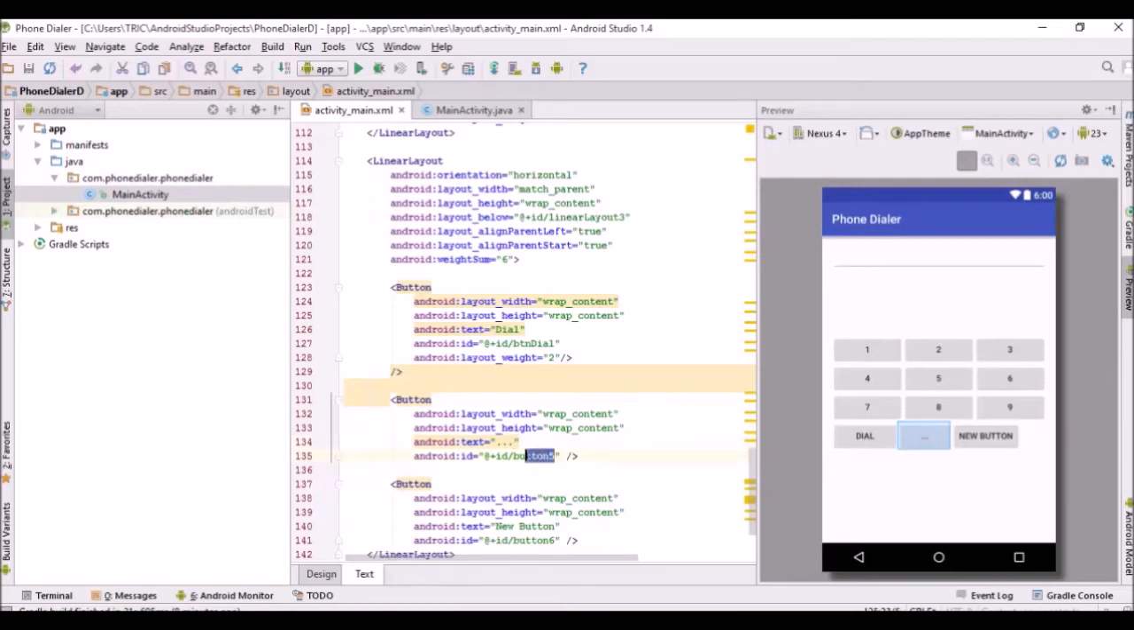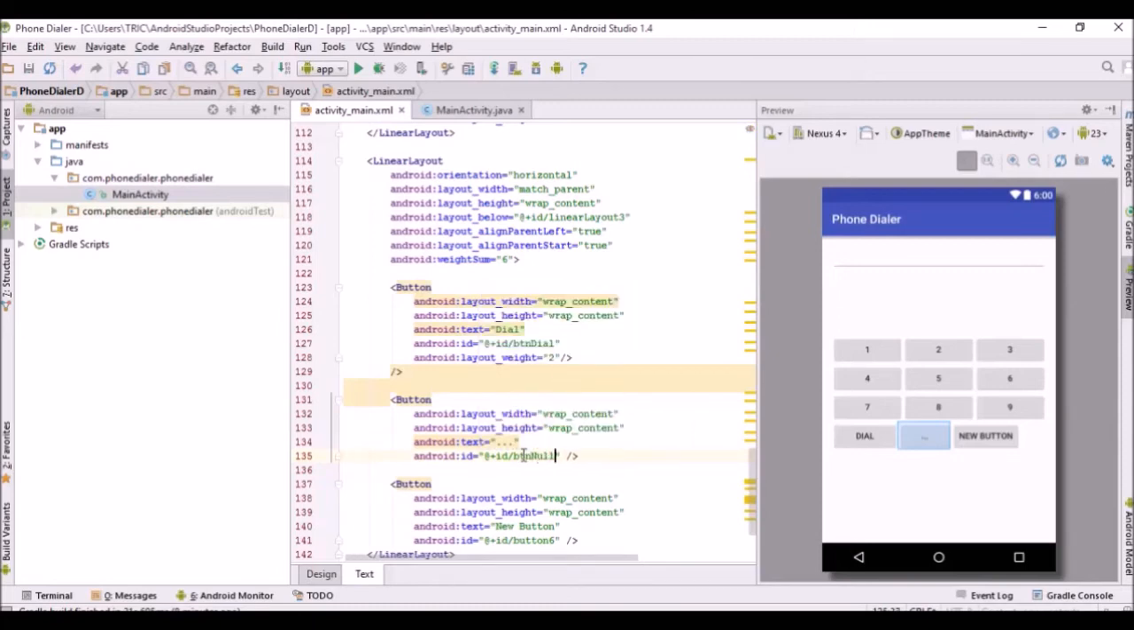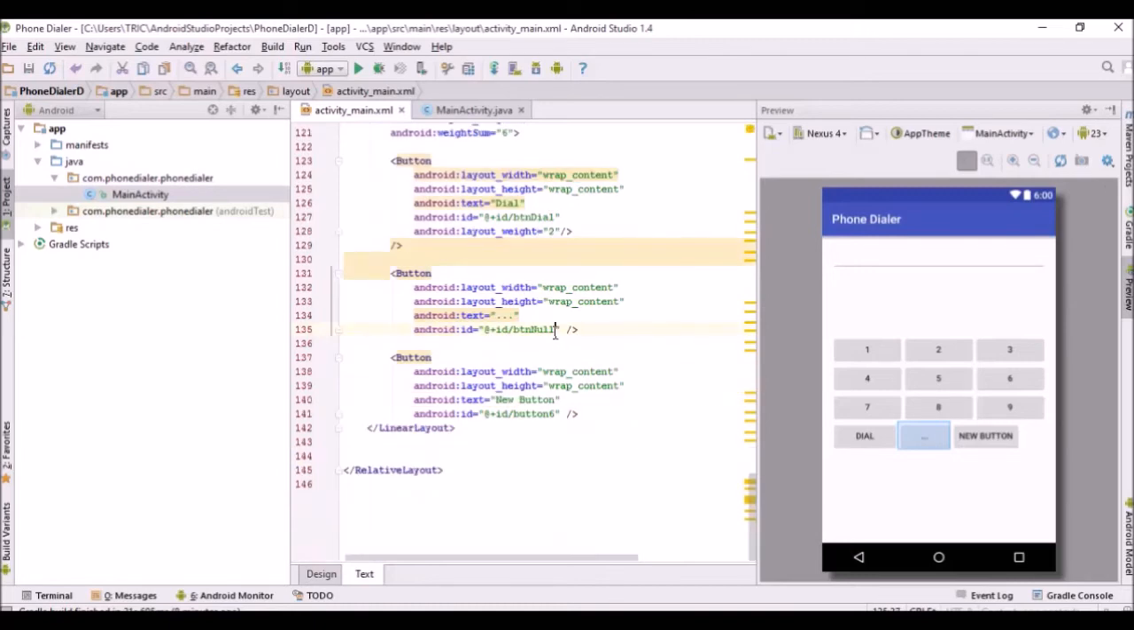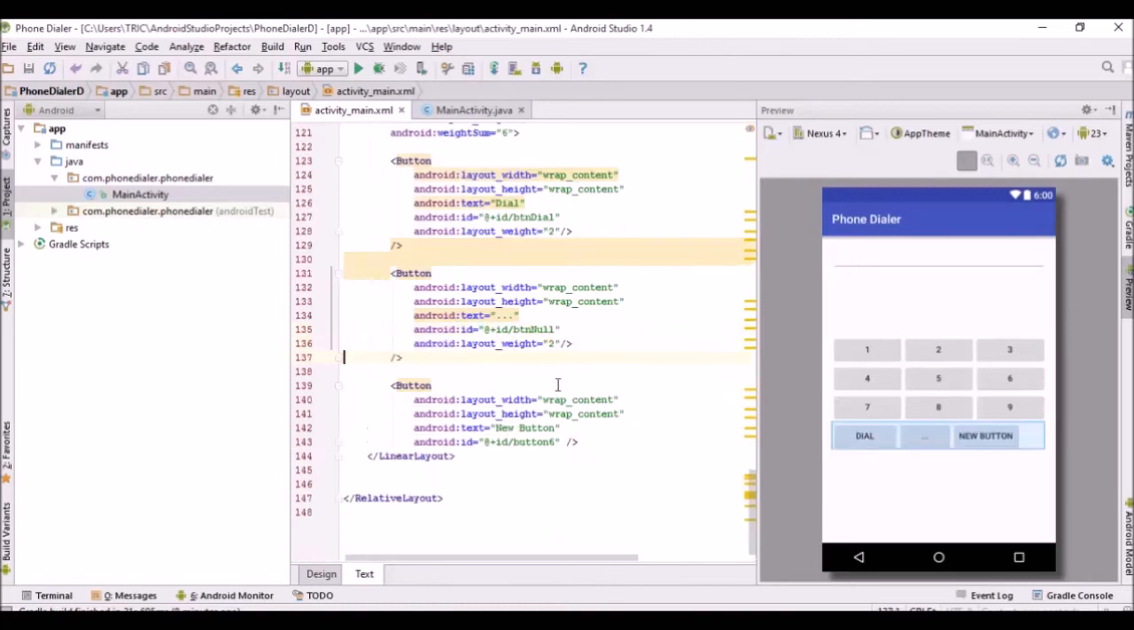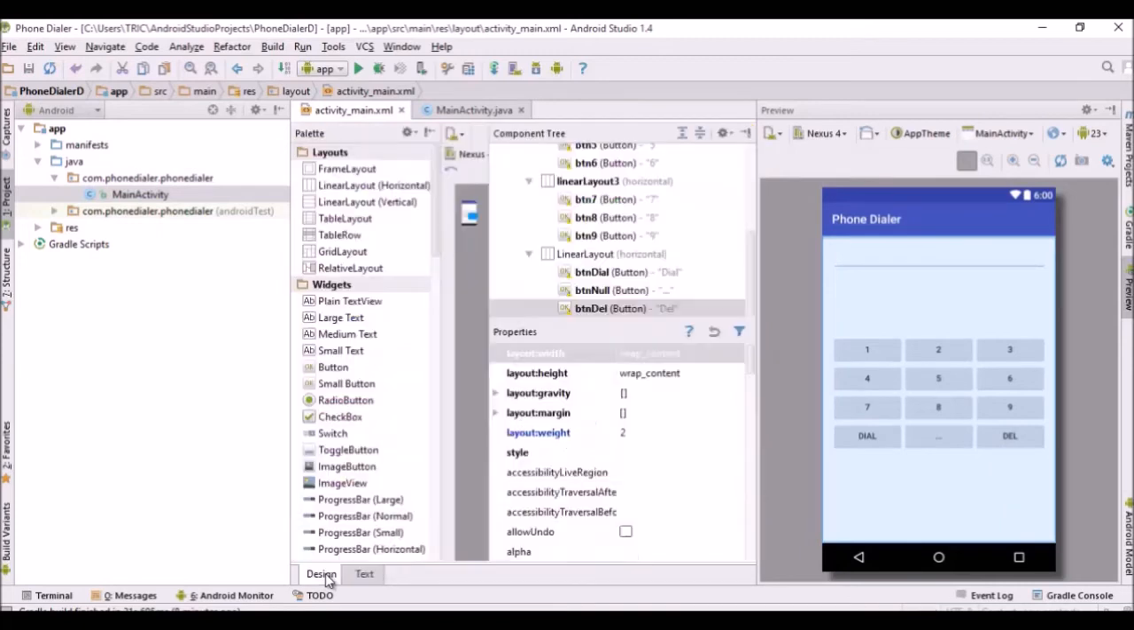Or let me just write button now. Button now. And we're gonna put the, create some tool, and this is going to be delete. Button del. Okay, so our user interface is set.